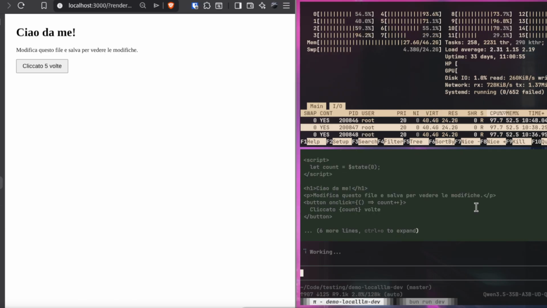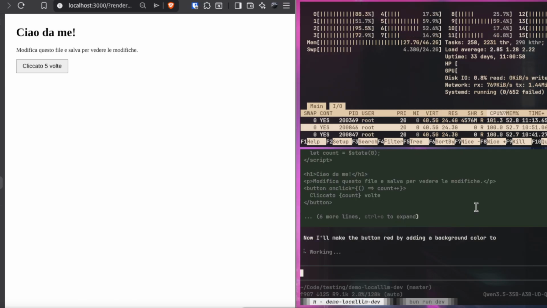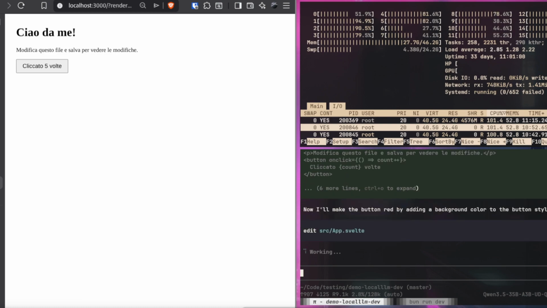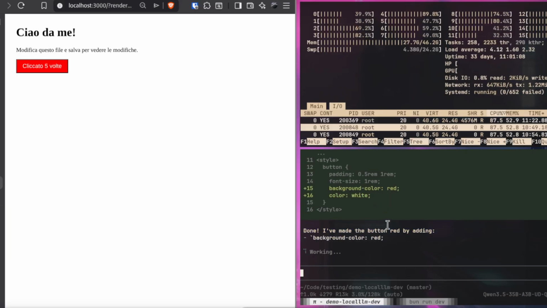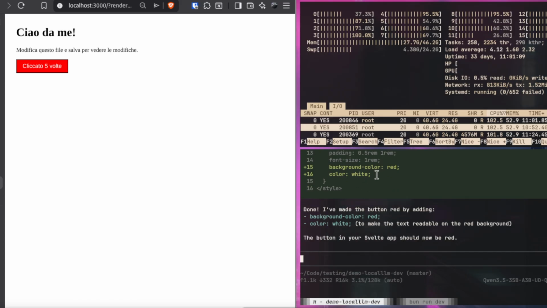As you can see, Qwen tried to understand the structure of this project, and then found the file to edit. And as you can see, it also didn't break the state of the edit, so the counter kept the number of clicks.